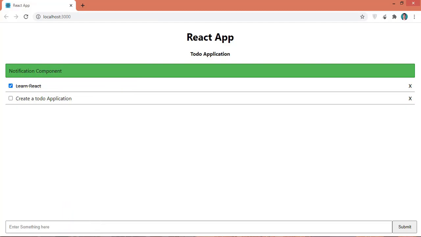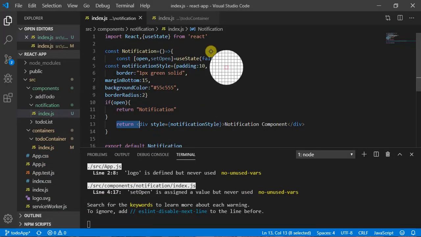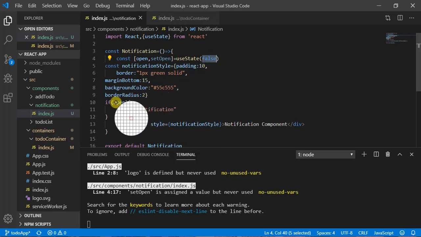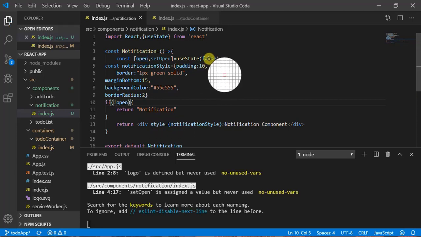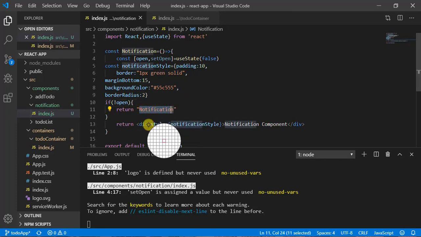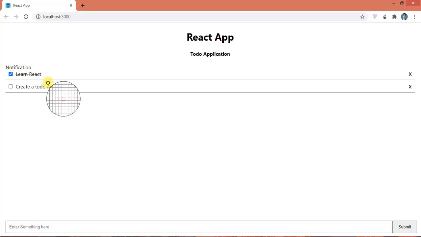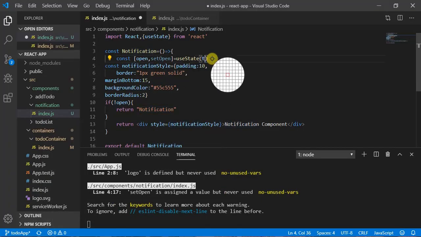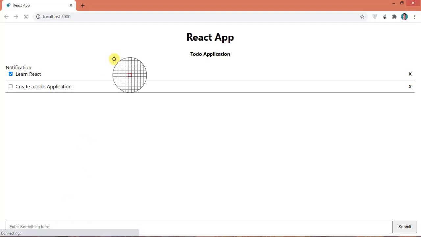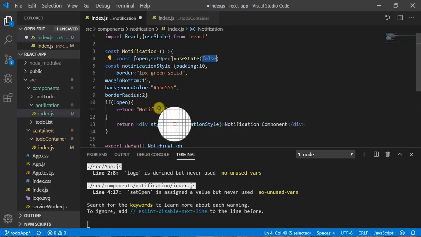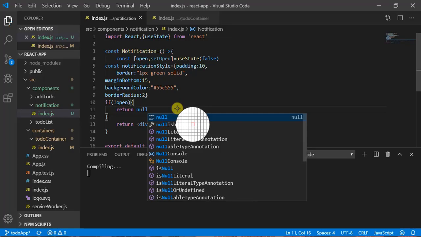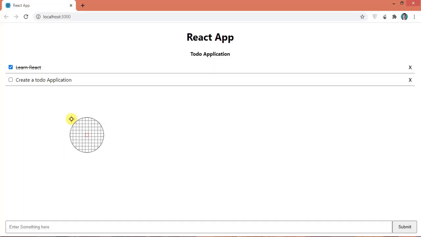As you can see here, what we actually wanted is that once this condition is true, we display this component. So here we need to add not. Now this condition is false, so we are going to display this notification. And once this condition is true, we are going to display our notification component. But instead of returning the notification from here, we will return null. That means we are not going to display anything. That means we are hiding it.